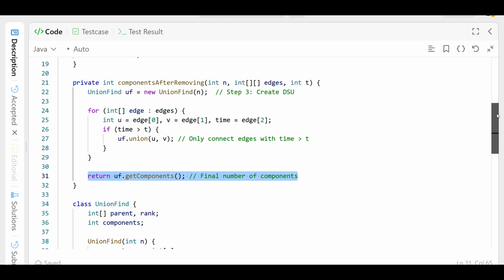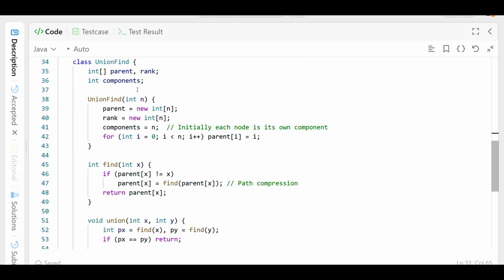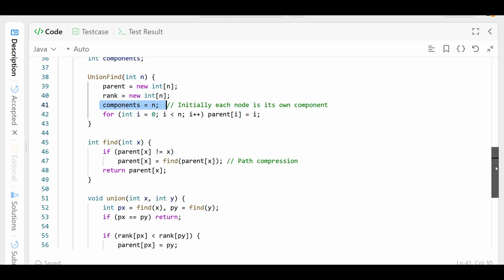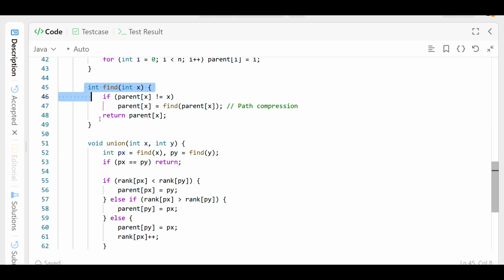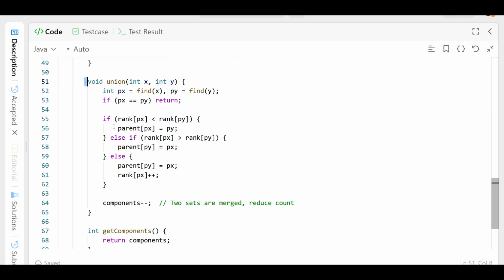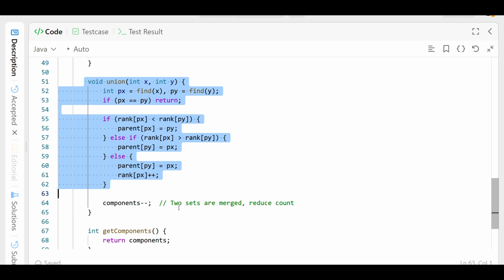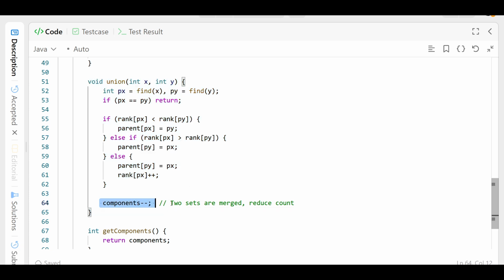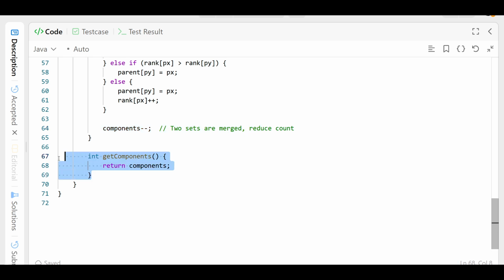Okay, and you know the template of union find, right? The union find data structure contains parent, rank, and components, and this is the number of components initially. After find, you will find the parent, and this is our merge, and when we merge, the number of components does minus minus. And this is the method to return the number of components. I hope you understand.